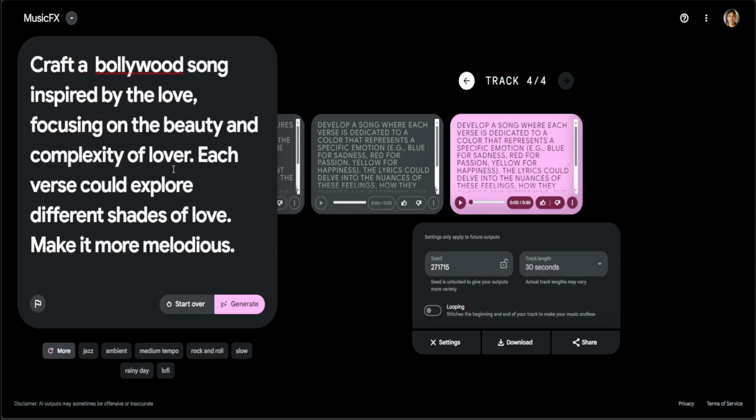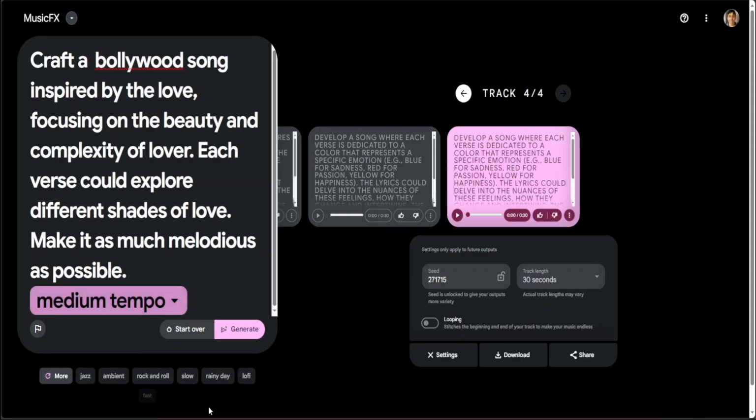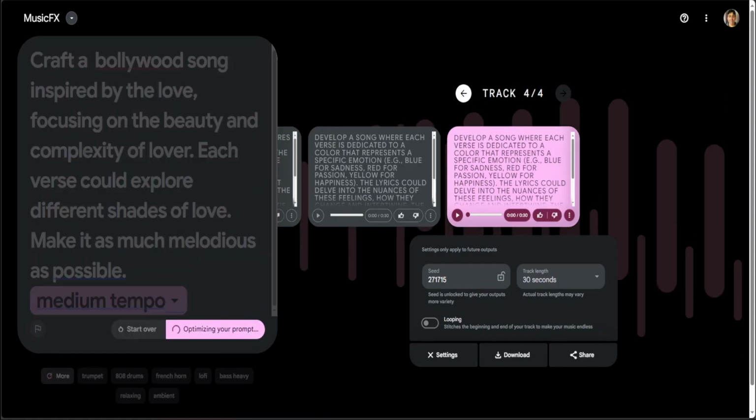So I'm asking it, craft a Bollywood song inspired by love, focusing on the beauty and complexity of love. Each verse could explore different shades of love. Make it, I'll say, as melodious as possible. And then maybe I will go with medium tempo and generate. Let's wait for it to generate.